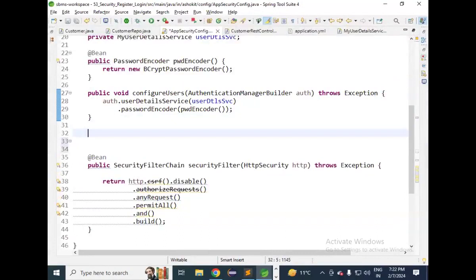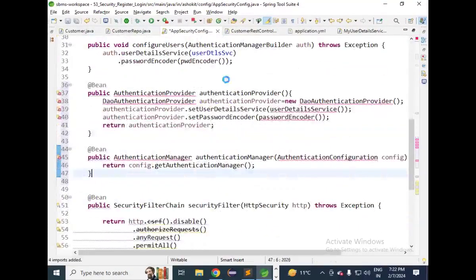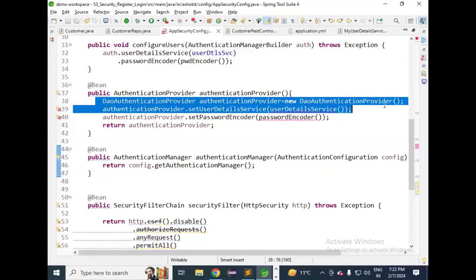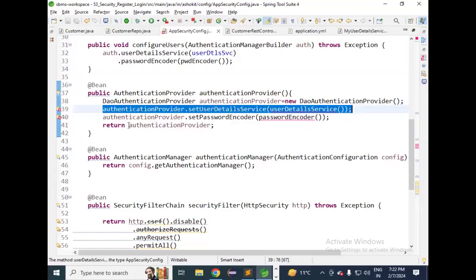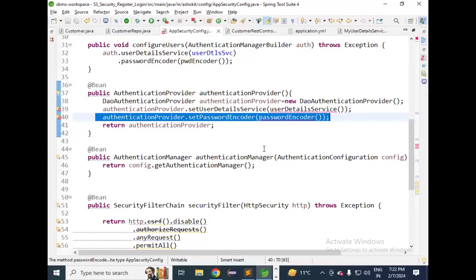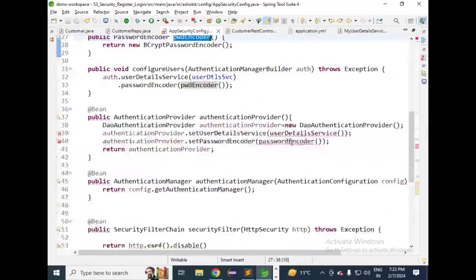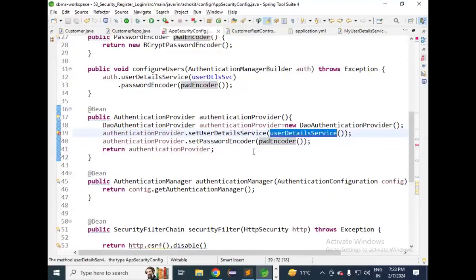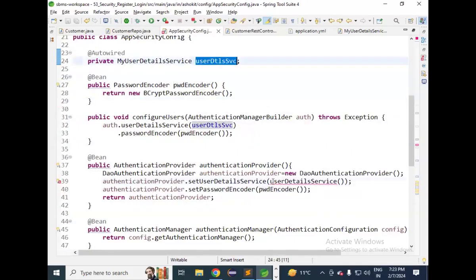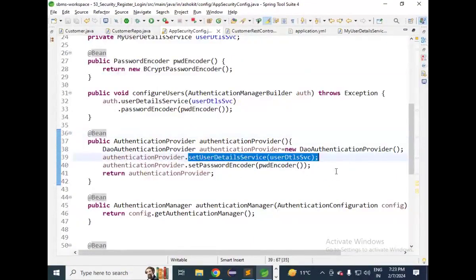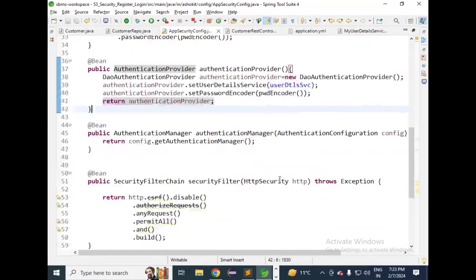Let us see this information here. Authentication provider we are creating. DAO authentication provider we have taken, and for the authentication provider we need to set the user detail service and we need to set the password encoder. Password encoder is already available as a bean. Let us take the password encoder. User details service, my user detail service bean is available. Set user detail service. We are setting the user detail service here which is injected, and the password encoder we are configuring.